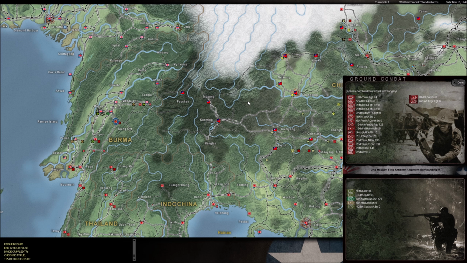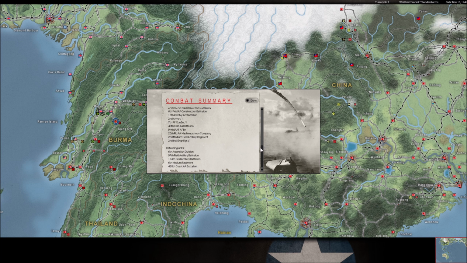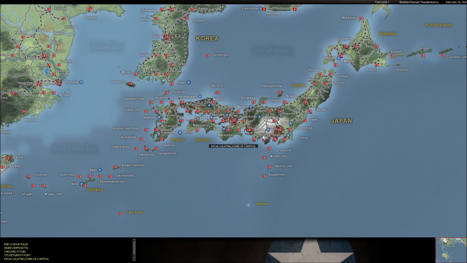Okay, a Japanese bombardment of Tongi. Well, that's a sign of life over here, huh? I think he was just kind of testing to see what was there. So now he knows, right? One division and some Arty regiments. Alright, there it is.